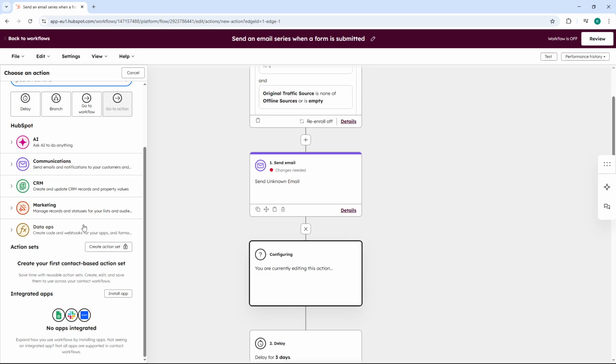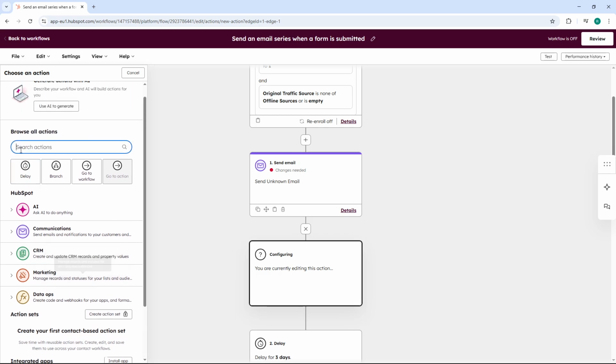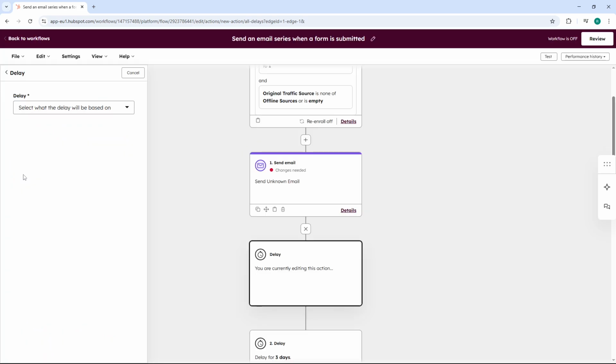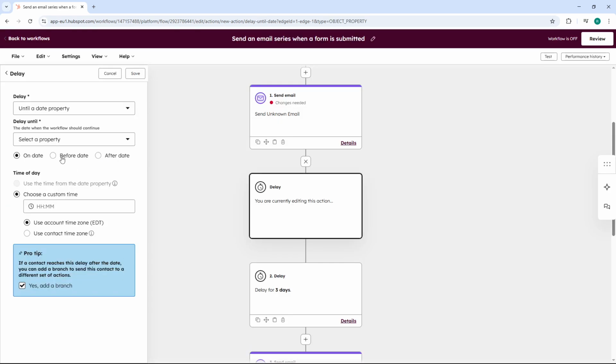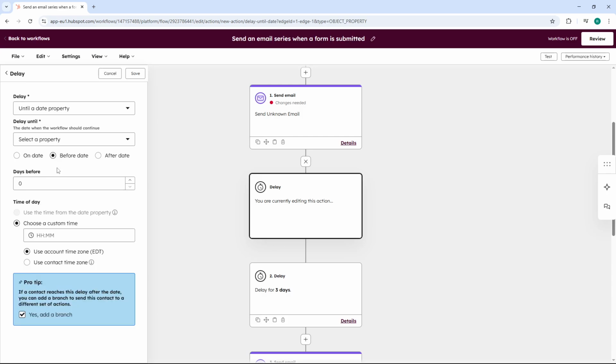To make your workflow even more sophisticated, use delay actions to pause between steps. This gives contacts time to engage with previous actions before moving forward. You can also add if/then branches to create conditional paths. For example, if a contact property equals a certain value, route them down one path. Otherwise, send them down another. This branching logic makes your workflows incredibly flexible and personalized.